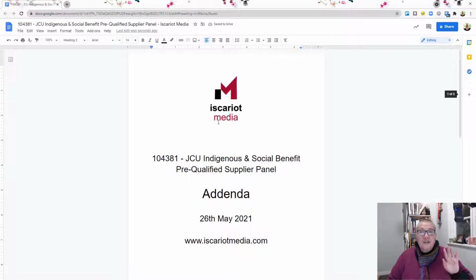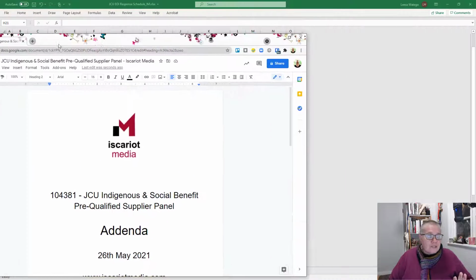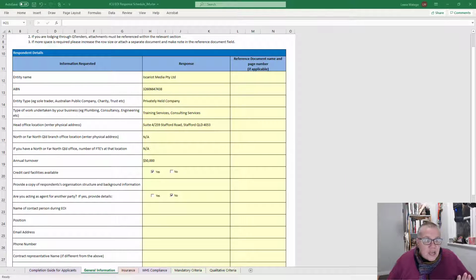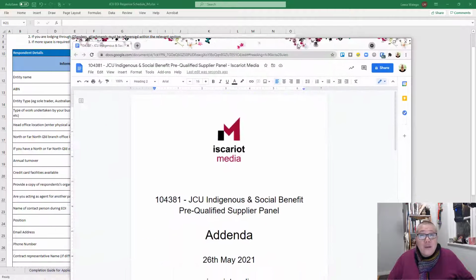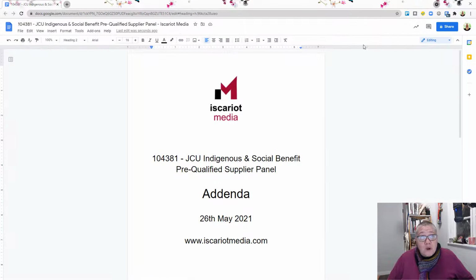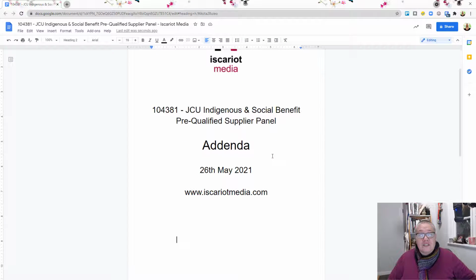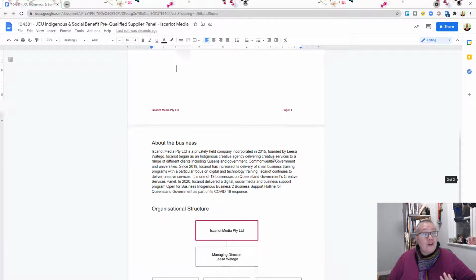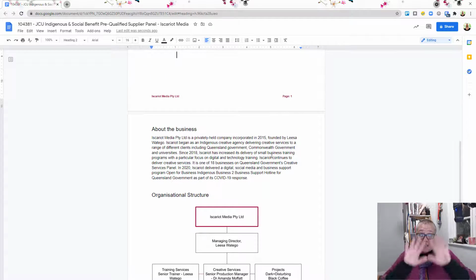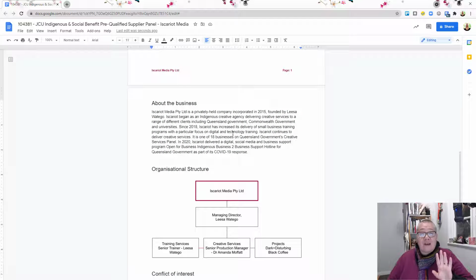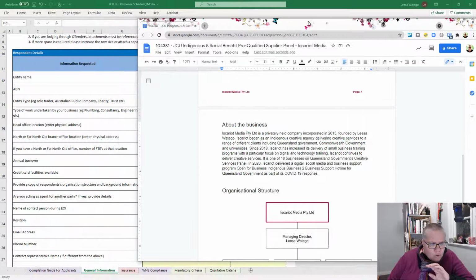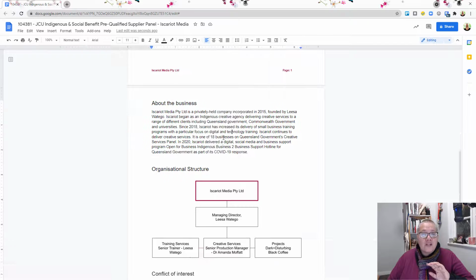Okay, so now the question is, provide a copy of the respondent's organizational structure and background information. So we are a very simple company by comparison to a lot of big ones. It's not that complicated. But I thought I'm going to do an organizational structure like a chart. The first thing I do is include information, because background information is asked for. I've just done this very quickly.